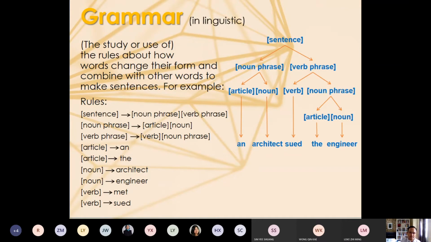Okay, so let's say, for example, the article, you take an. And then noun, the first one you use architect. Then for the verb you use should, and then again article. Then now you use a different one, the, and then for noun you use the other noun, which is engineer. So the first sentence that you can create using these rules is an architect should the engineer. Okay, so basically it's just following the rules. Right? Grammar is actually how you follow the rules in language.